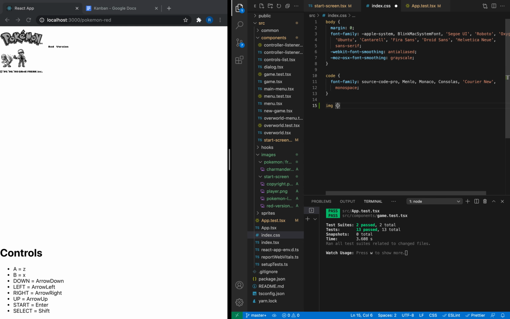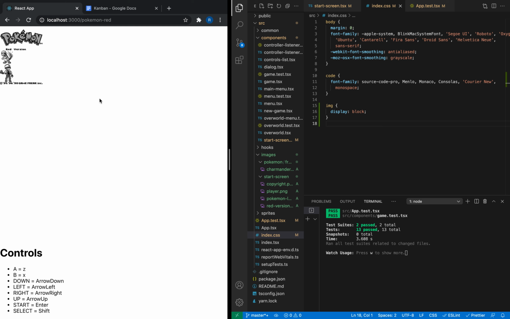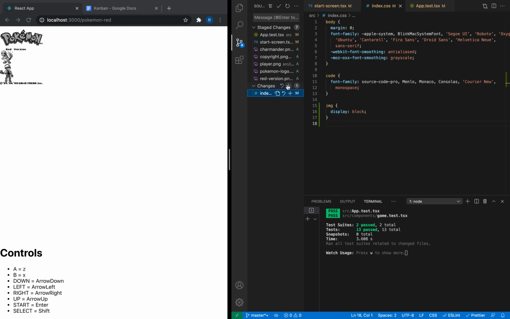And in general, I don't like that images are displayed as inline block. It's typically not the behavior I want. So I'm going to go ahead and show images as a block. So now we have red version on a separate line. We'll deal with the Pokemon and player on a separate line in a sec. But that's the first thing I want to do.